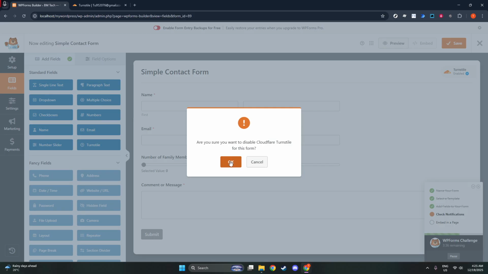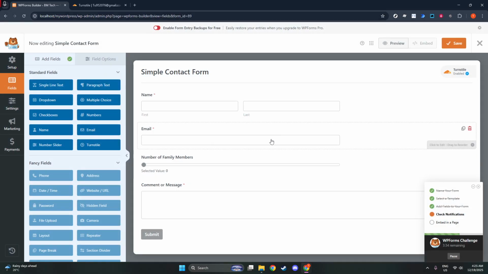That's it. You've linked Cloudflare Turnstile to WPForms, configured your preferences, and added the field to your form. Your site now benefits from smarter bot protection with minimal friction for real users.